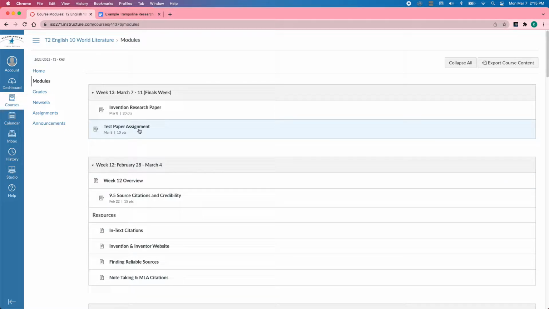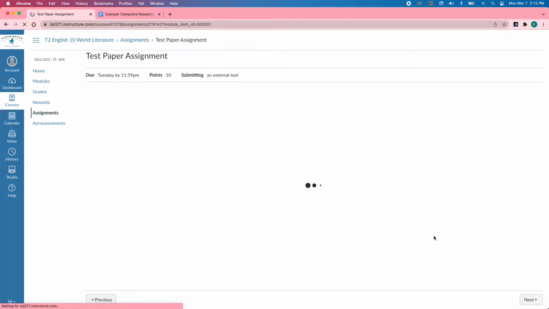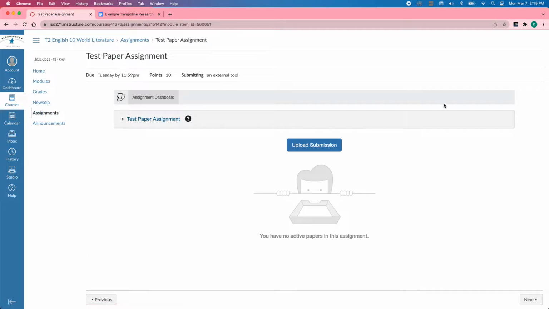So first things first, I'm going to go ahead and click into my assignment here, and that's this one. And you'll see when it's a Turnitin.com assignment that you get this dashboard that shows up. It's going to show me the due date, how many points it is, and this part is just basically saying that you're submitting using Turnitin.com.